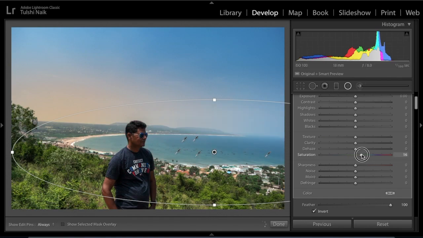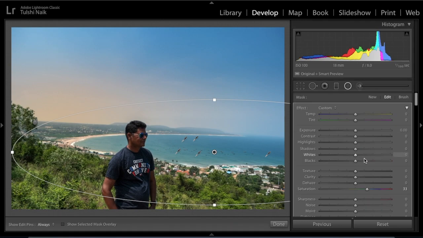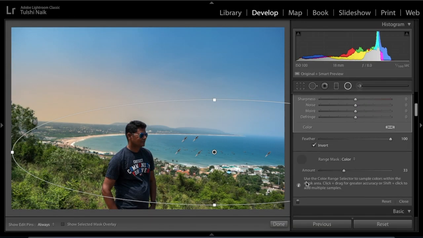Let's increase the saturation till it looks turquoise. See, now it looks like a nice turquoise watercolor. And cool it a little bit, a little bit of magenta, increase the contrast quite a lot, lift up the shadows a tiny bit. You can see from here, this is before and this is after making this adjustment.